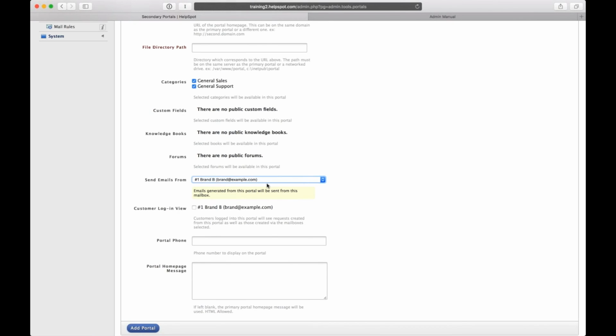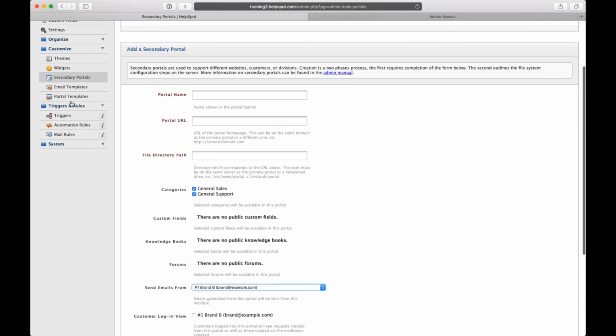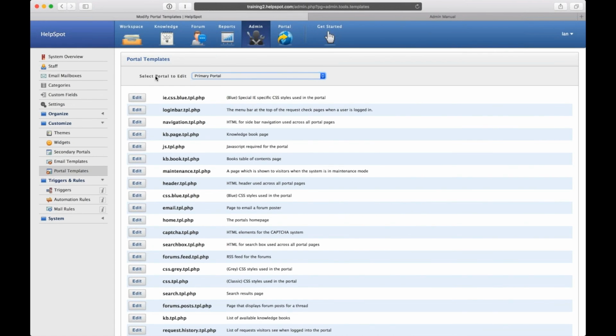Control over which email address is used for emails that go out from that portal, as well as customizing the homepage and so on. And once you build a secondary portal, it's also possible to edit its templates through this UI. So you can edit and customize it fully with access to the source code to do that. So definitely a great way, if you deal with multiple departments or multiple brands and you want to give each its own unique experience, then the secondary portals and the portal templates are a great way to do that.